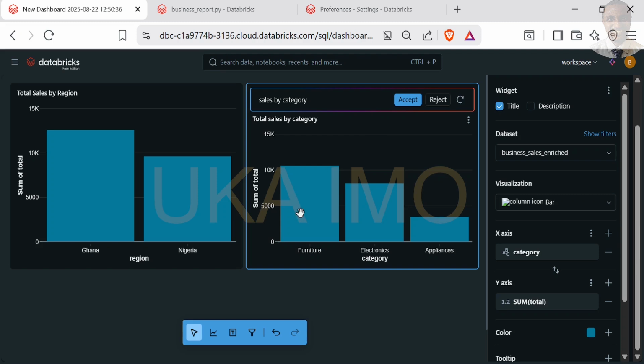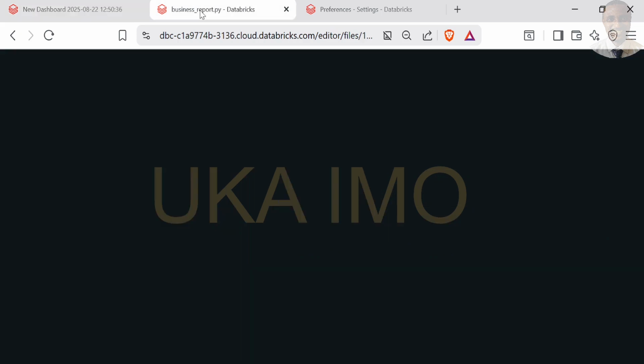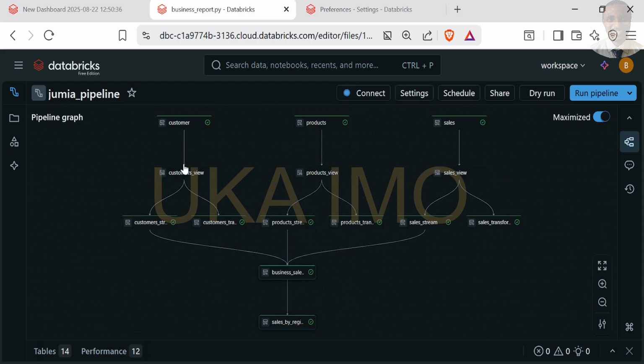So we have furnitures, electronics, and appliances. Furnitures actually have the highest, over 10,000, while electronics have over 7,000, and then appliances have less than 5,000. Okay, so this is how it works. We have actually done an end-to-end LakeFlow declarative pipeline. And so once again, this is how our pipeline looks.